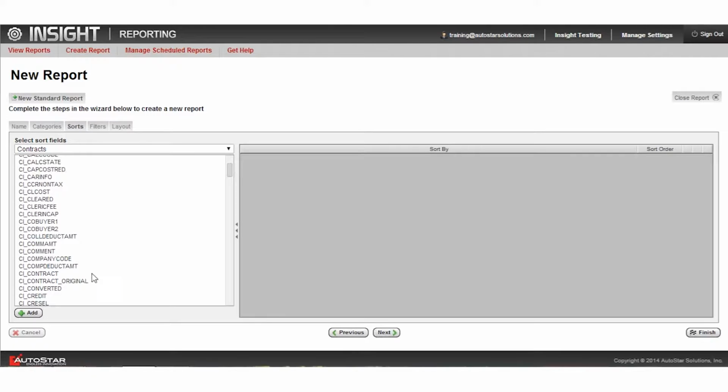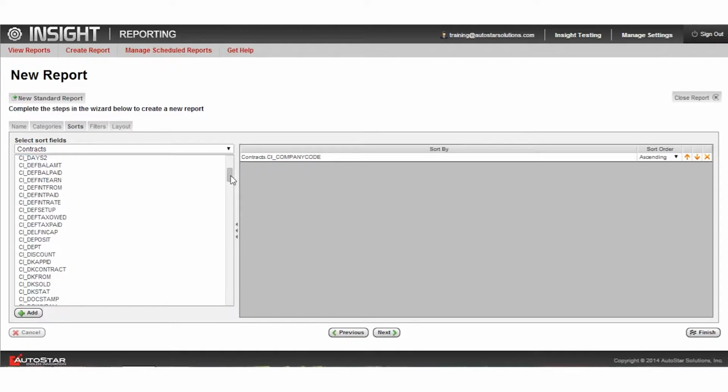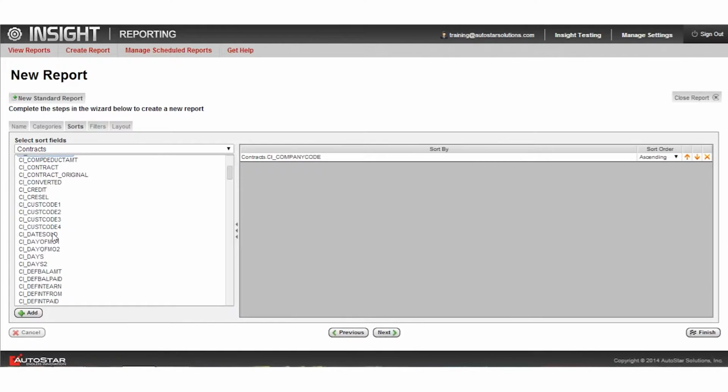So I'm going to sort by company code, and I'll go in ascending order. And then I think I want to sort by the date sold. That's an easy one. And I'm going to change that to descending so I can see most recent, and then go back from there. Now I'll click next, and we're going to get to our filters page.